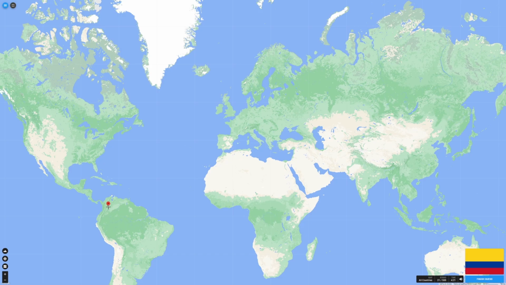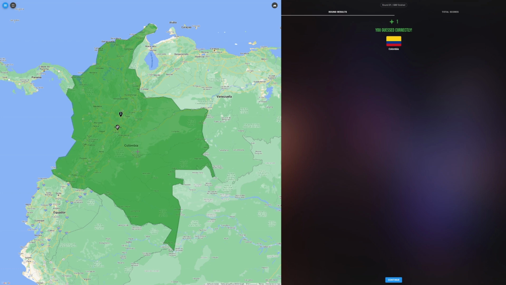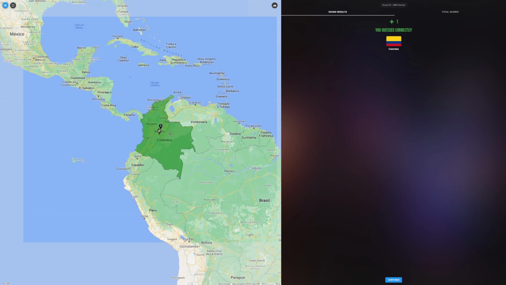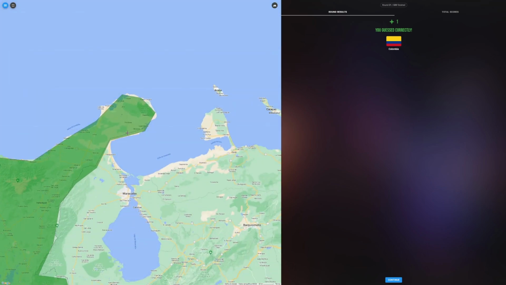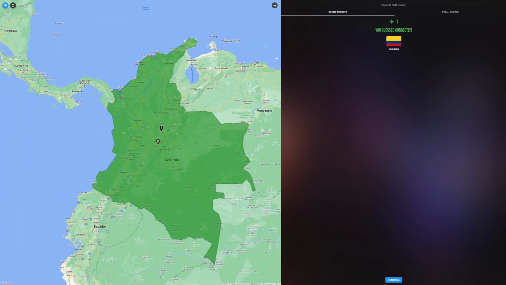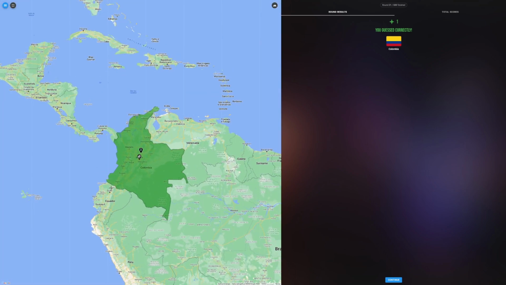Okay, so let's guess here. Yes, as we can see, we have a pretty nice area to work with. As I said, Colombia is a big country. So we have the peninsula here starting off the coast, then it extends after Panama, and don't go too much here because you're going to hit Ecuador. So my advice is clicking on the middle of the country, near the Panama border here, and you're going to be fine.